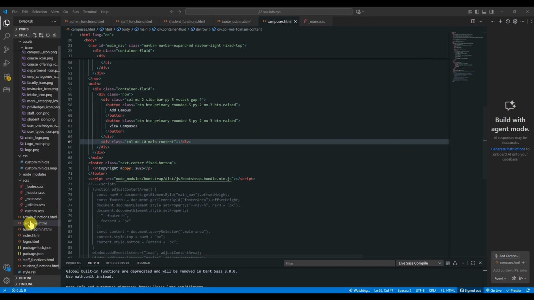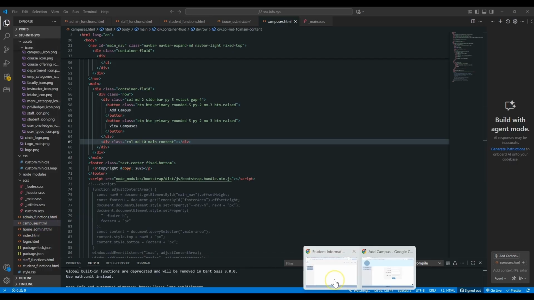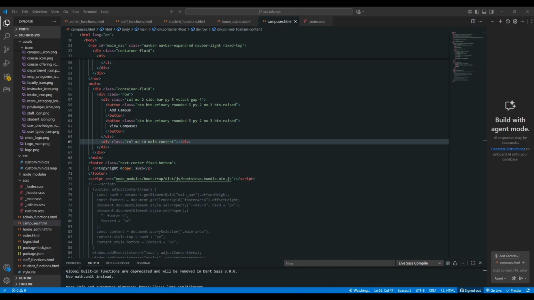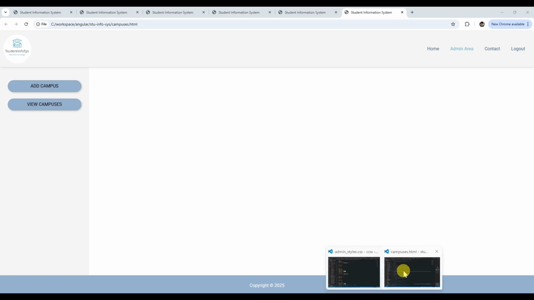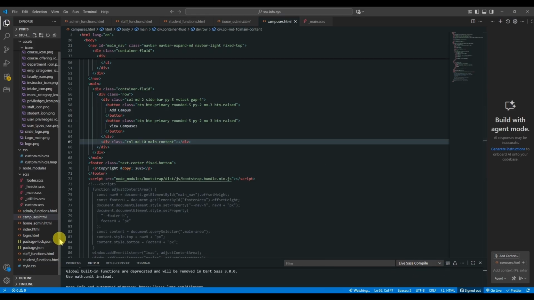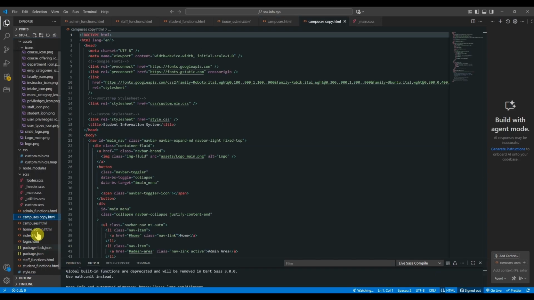Next, I'm going to create the Add Campus page. Currently, we have this campuses page. So once this Add Campus button is pressed in this campuses page, we should see a form here to add a campus. So that's the page that we are going to create now. So I will copy this campuses page first and I will paste it, and I'm going to rename that.